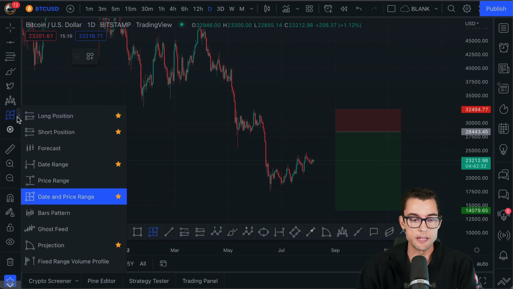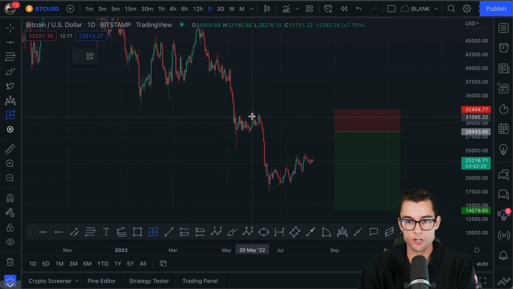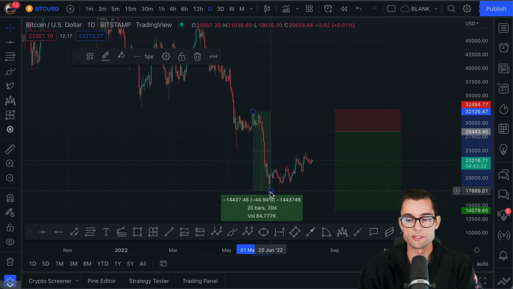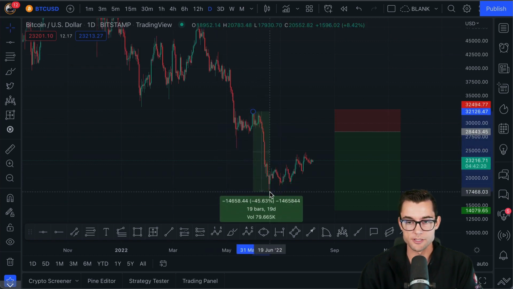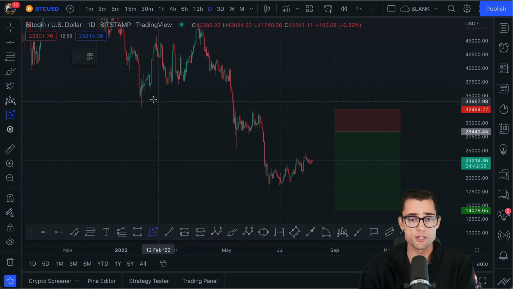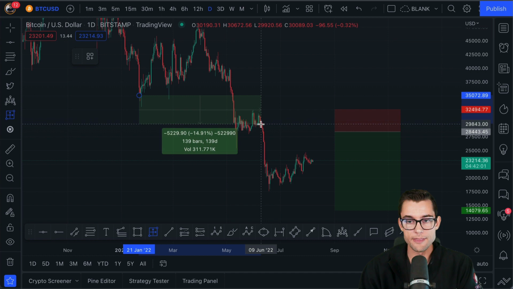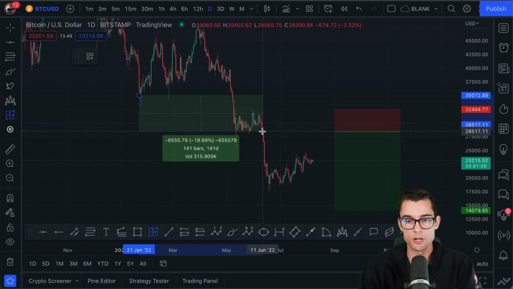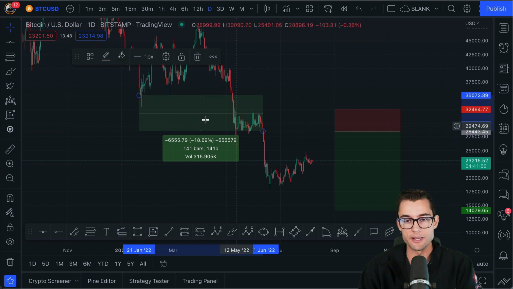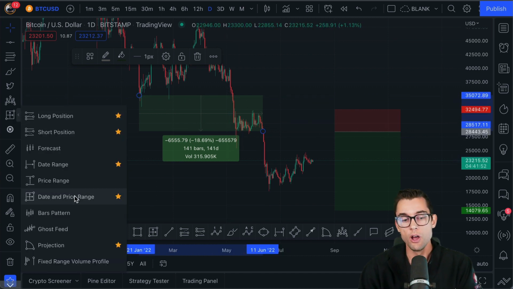Additionally, if you want to see a price range, you click date and price range and, for instance, go from the top to the bottom and say, okay, this fell 45%. Or if you're trying to find out the change in price from one date to another date, you could use the same tool and then go from whatever date you want to the date that you are looking at and see the price change from there. So this is another extremely useful tool that I use all of the time.